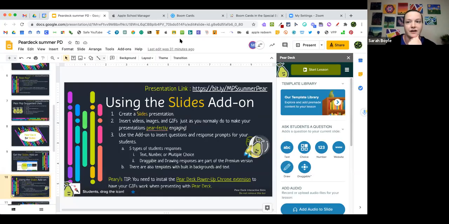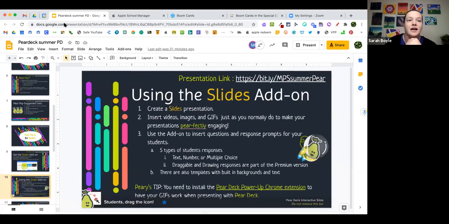All right, so I'm going to shut this off for a sec. If you have videos or GIFs, you know, those little moving pictures that kind of repeat themselves over and over again, if you want those to work on Pear Deck, you do have to have this Power Up Chrome extension. I'm not sure why. I think Pear Deck kind of shuts that off on its own. So in order for them to work through the Pear Deck push out that it does, you have to have this Power Up extension.